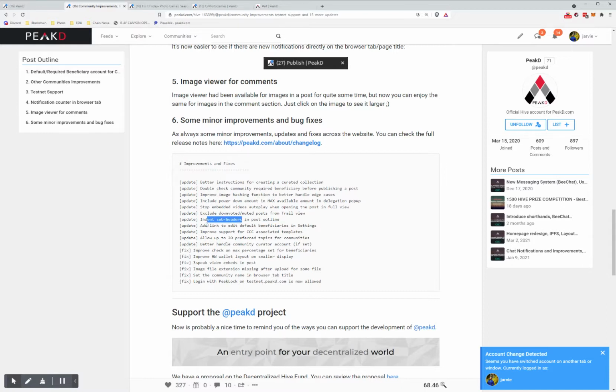Indent subheaders on a post outline. Okay, there's these post outlines right here. So if you have subheaders, then they will indent it. Add a link to edit default beneficiaries and settings. Improve support for curated content collections, associated templates. We just had a few things that I wanted to improve, and they got improved.